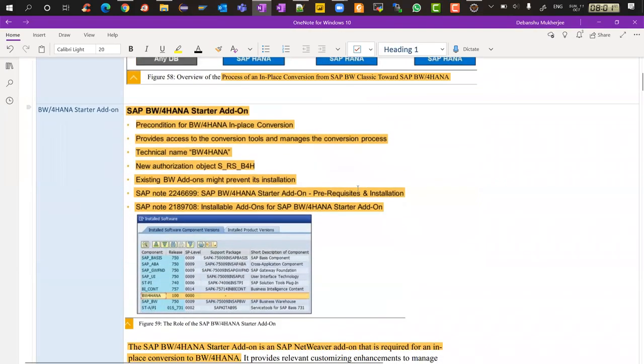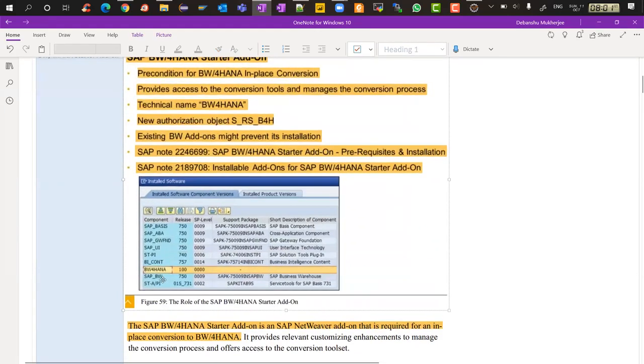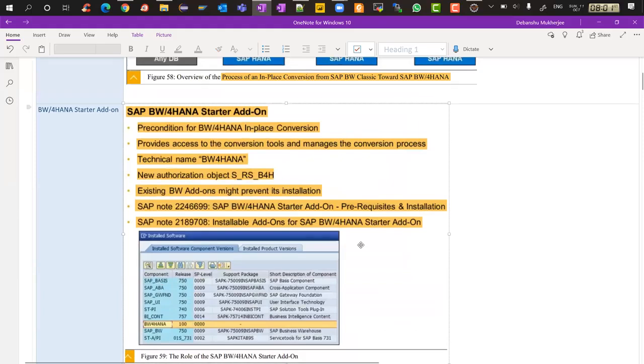Okay. So what is the starter add-on? It is an add-on which you can see with the name BW4HANA. If one of the components is showing as BW4HANA, that means that's the starter add-on. That's how you can confirm whether your system has the starter add-on or not. So it's a precondition for BW4HANA in-place conversion, and it's an add-on, which means it's a software component you can download from Service Marketplace. The Basis team will do that for you, and they will install this add-on in your BW system, not the BW4HANA system, the BW system which you are planning to migrate.